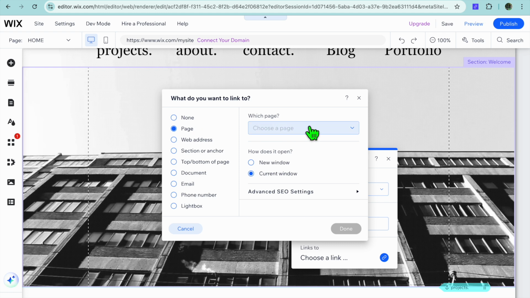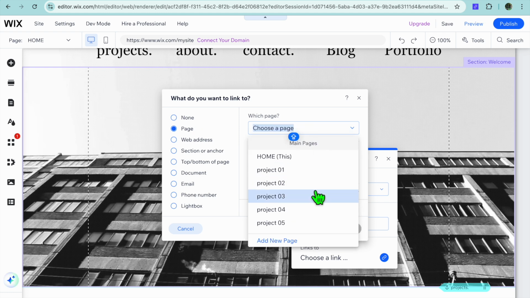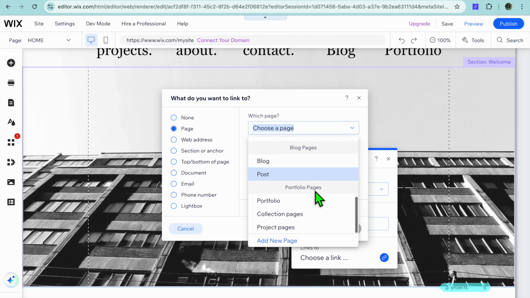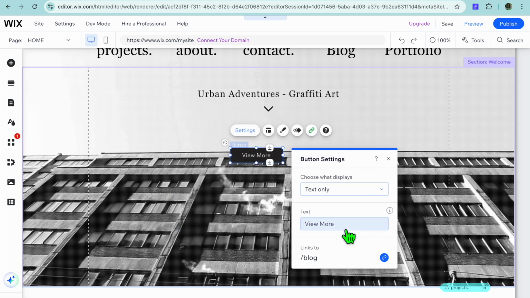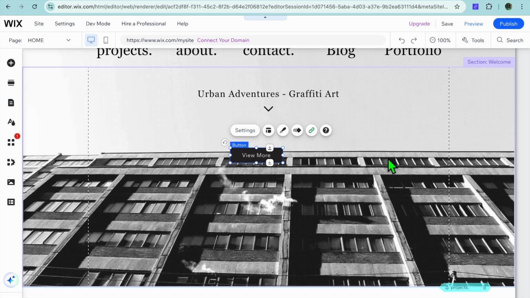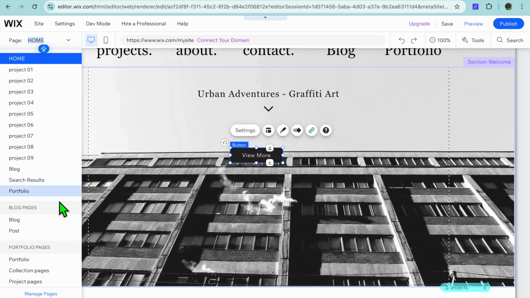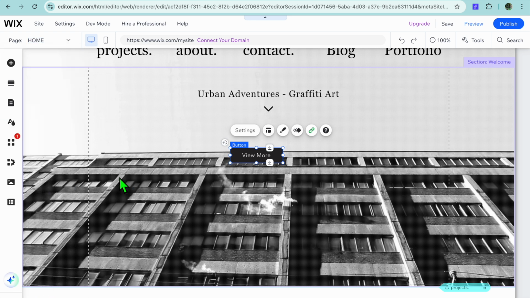So for example, let's say I want to redirect them to a particular page on my website. I can tap right there which page, and I can choose the page, then tap on done. Now that I've done that, I can close this, and whenever someone visits my website and taps on this button, they'll be redirected to that page. And talking about pages, to view the pages on your website, you will tap on page in the top left hand corner, and you can see all of the pages.